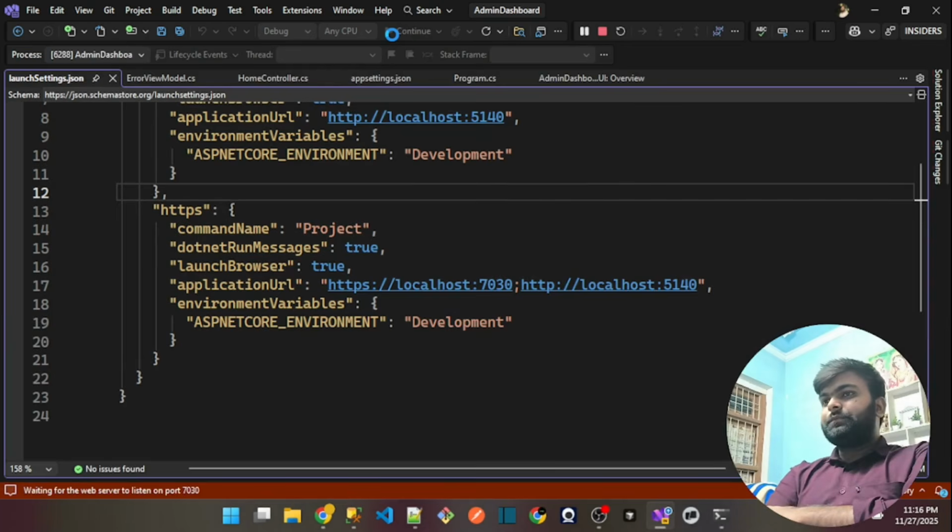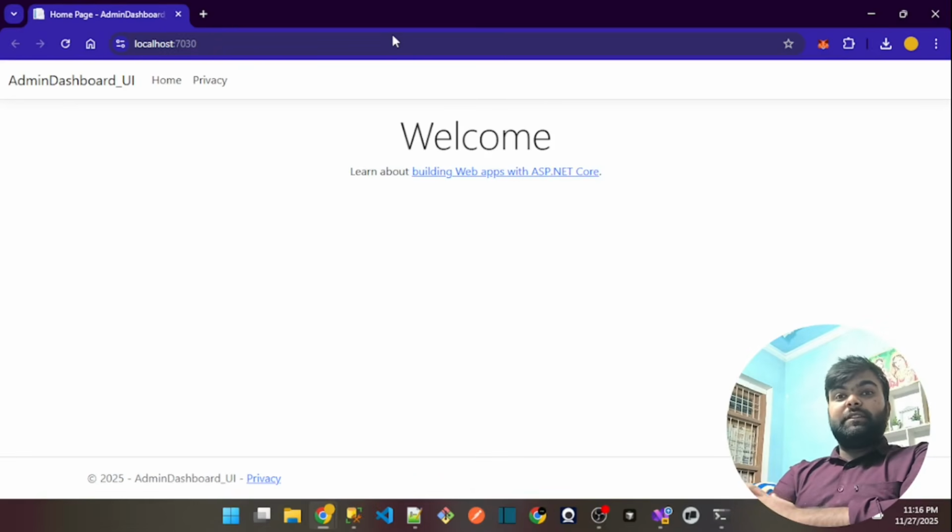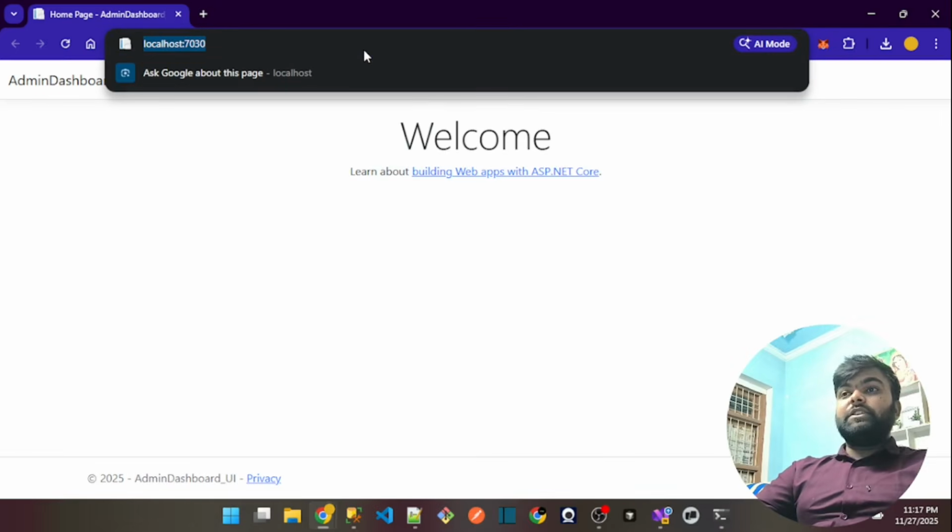Now the application is in running mode, and you will see the first page of this application. I'm pretty excited to see the UI of this application. This is the default UI that comes with .NET. This is the API page, and right now it is working on the 7030 port.